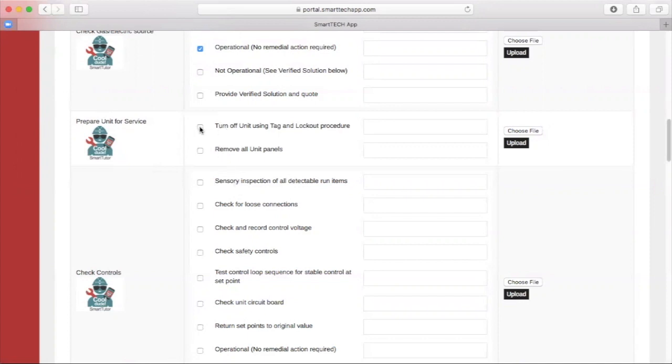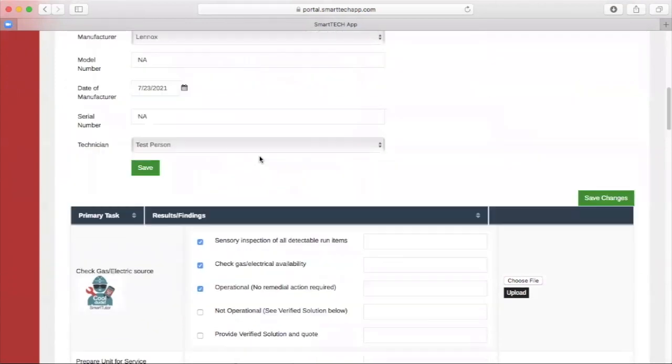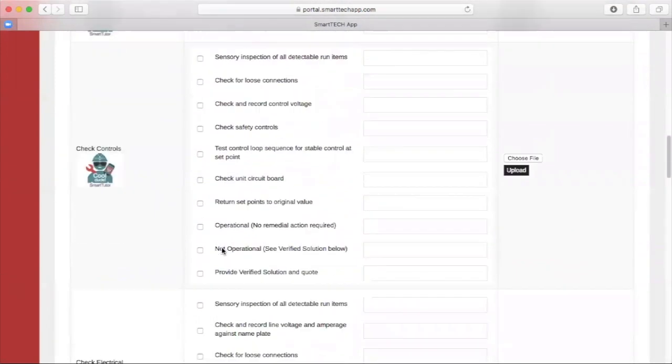So turn off the unit using tag and lockout procedure. That's a safety requirement. OSHA and other regulatory organizations, local, state, federal, require it. Then you remove all unit panels, okay? So the client's going to see that you did this.